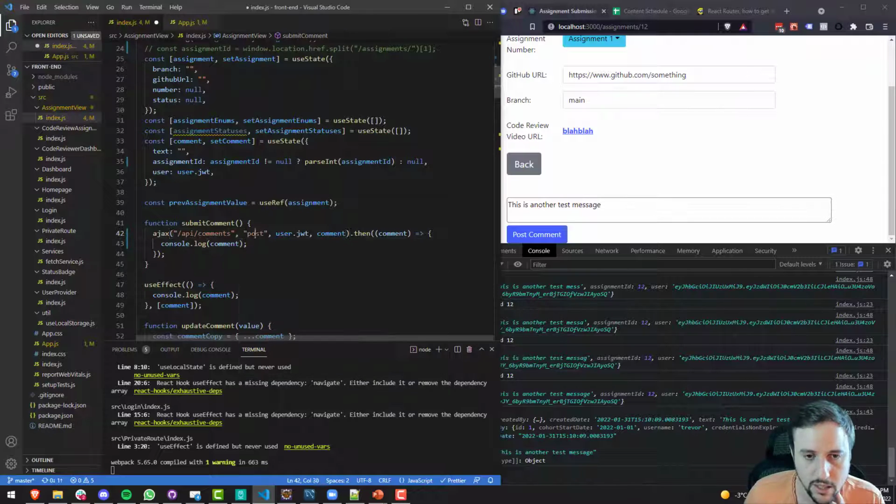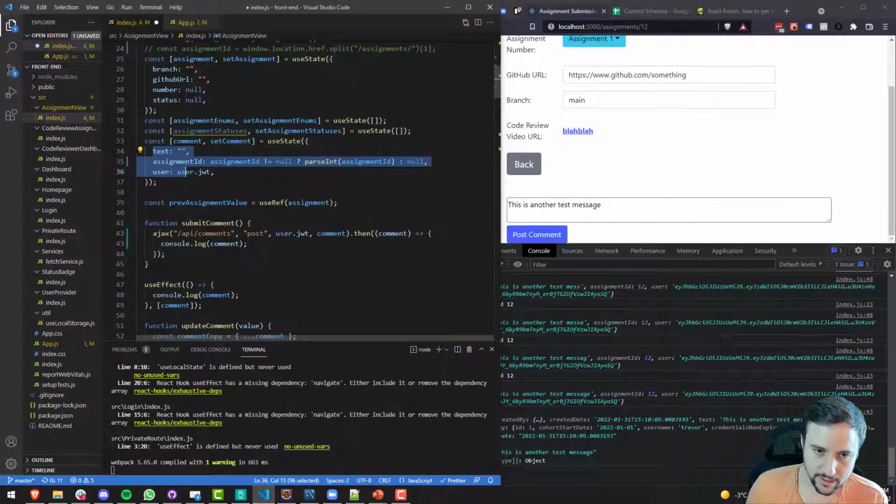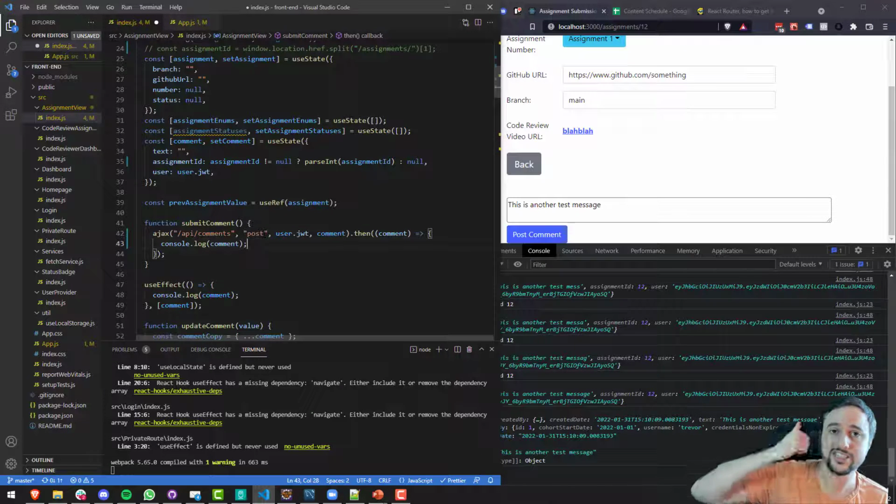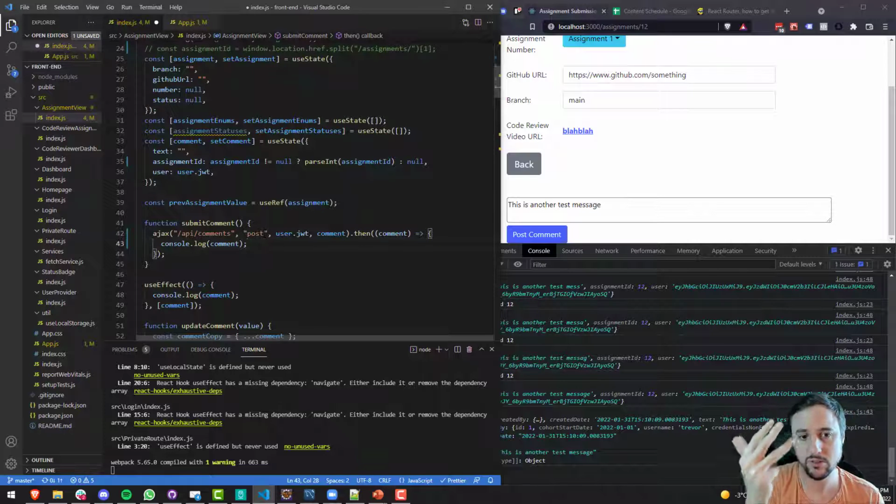We posted to comments, and we sent the comment object with the data that was populated, and then we received a response with the object that was saved to the database. So now we have successfully fulfilled the C in the CRUD operations that we need to partake in. So creation is done. Now let's move on to, I guess, reading next.